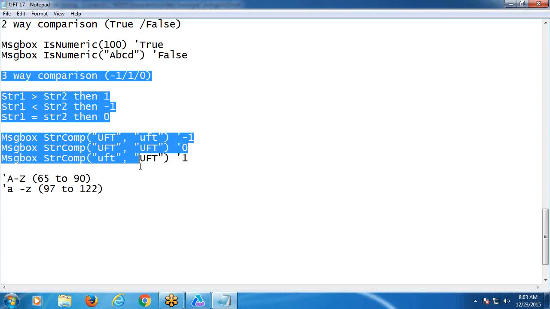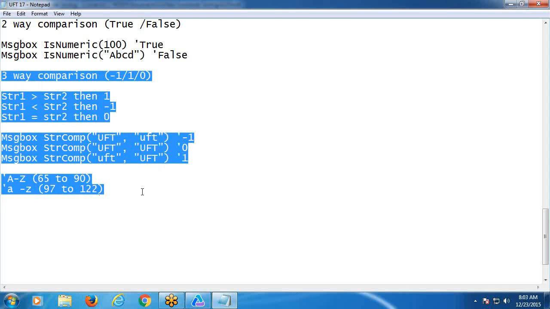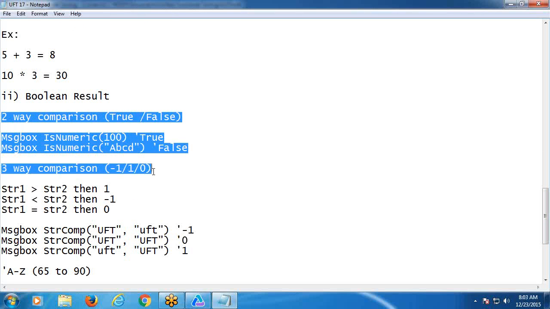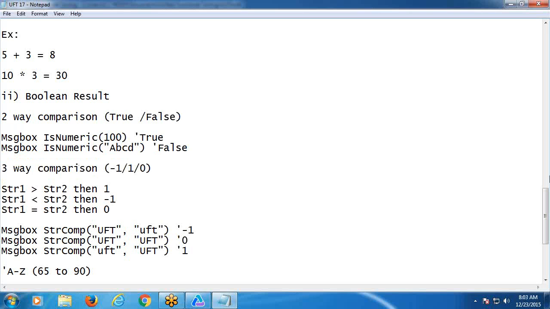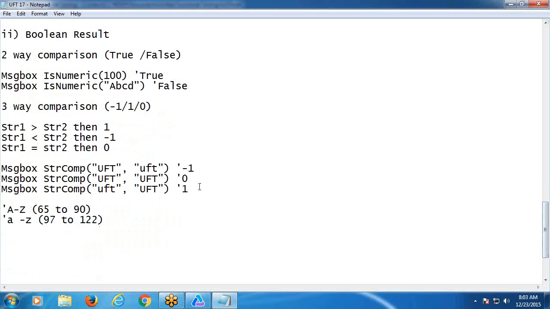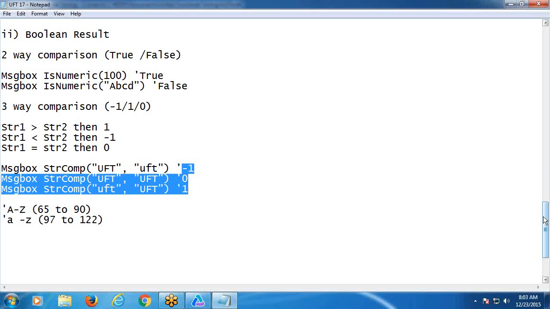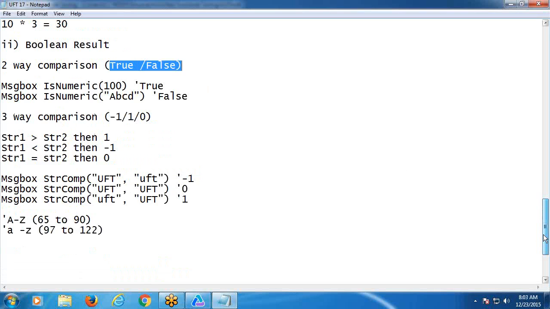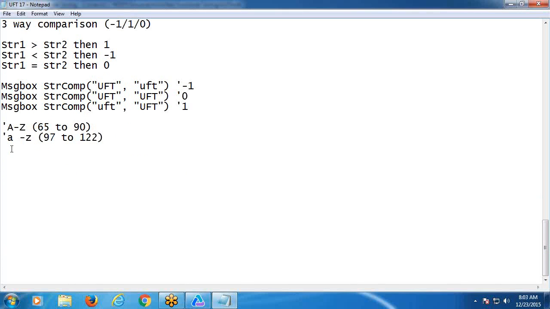Forget about this three-way comparison. Boolean means true or false only. First, see here, two types of comparisons, two-way and three-way. That's why I explained three-way also. But three-way comparison output is again a constant-based result, not a Boolean result. Two-way comparison gives only a Boolean result, true or false. Next, third one, constant-based result.